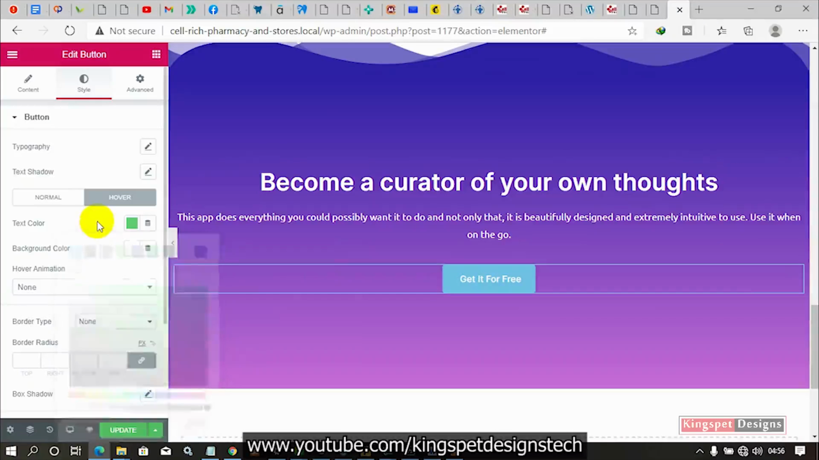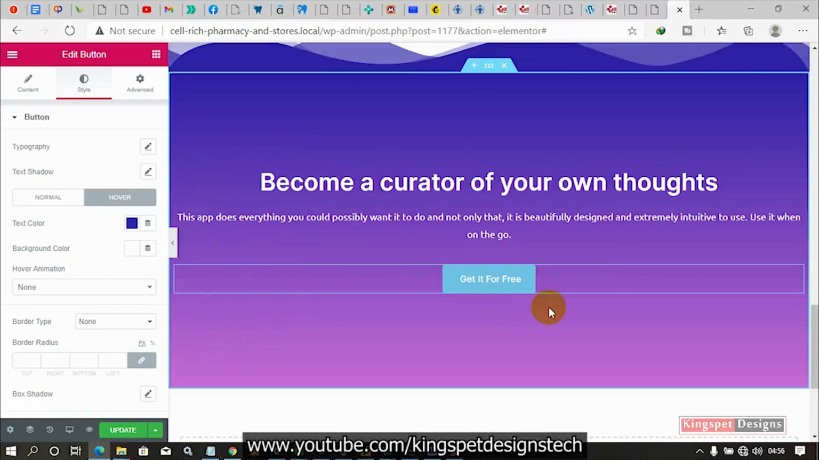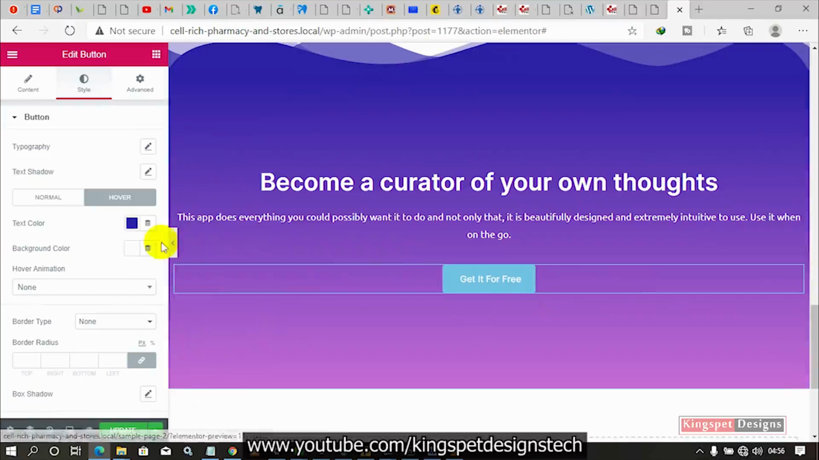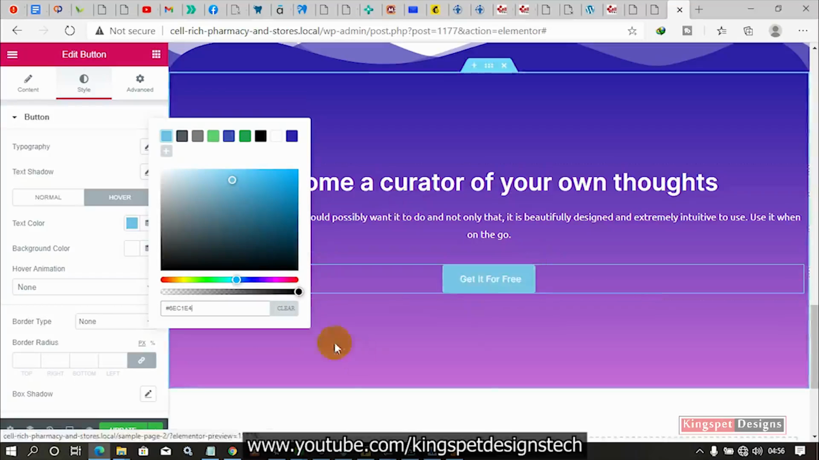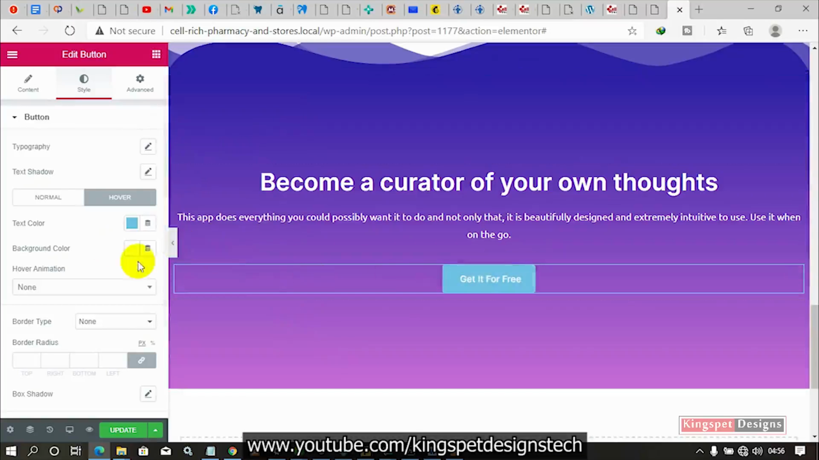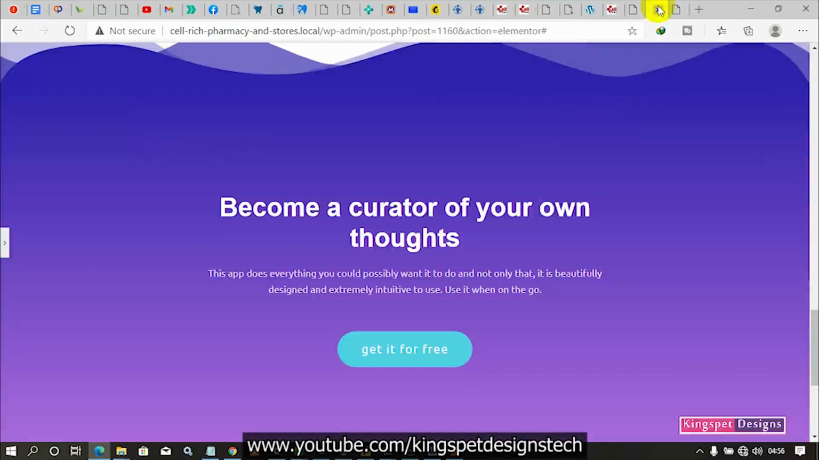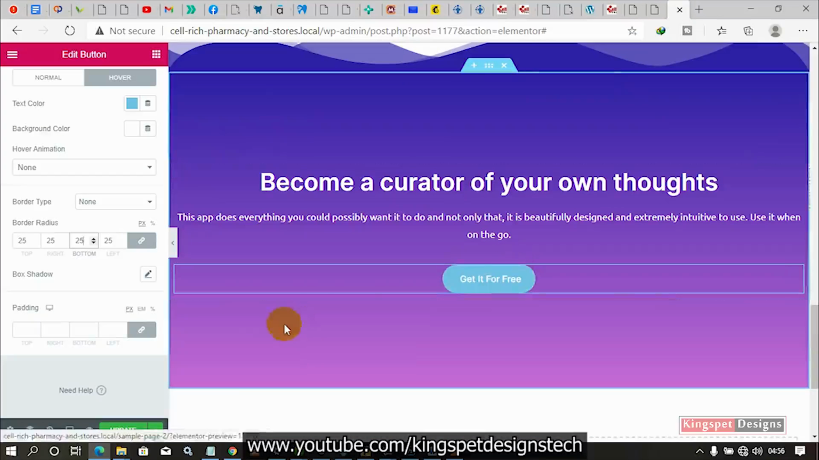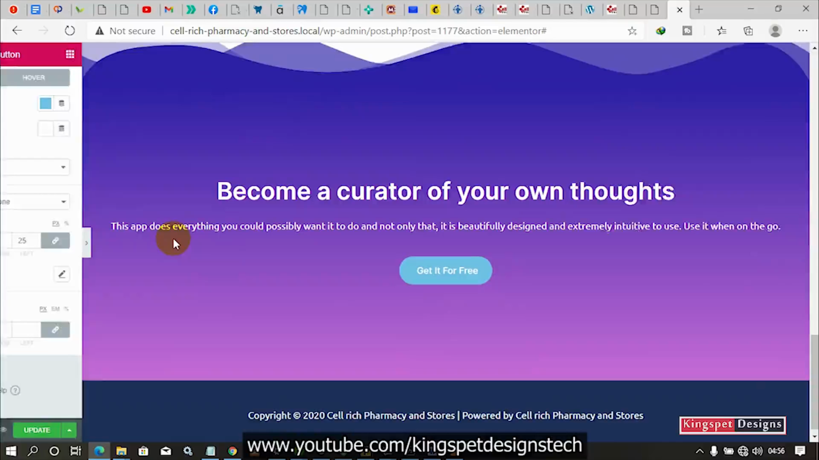Okay, that is how it is. Let me change mine like this. So this is how it's going to be. Okay, now this is how it is, but it's having a radius. On the radius, I'm going to make it 25 for each side, because you can see it was actually rounded, so I need to make it rounded here also. So this is our bottom, this is what we have.